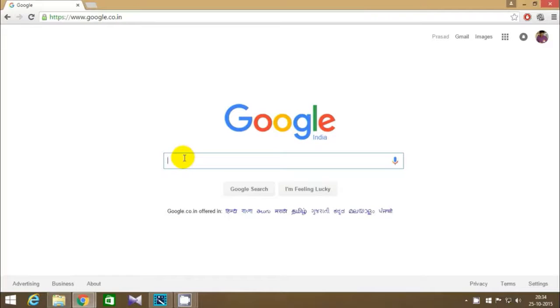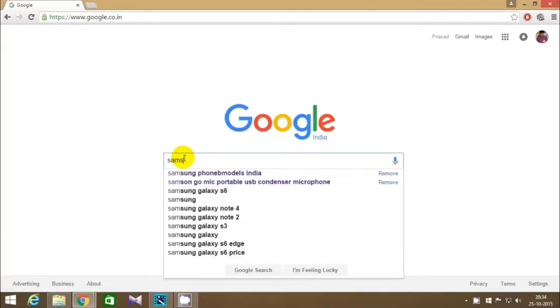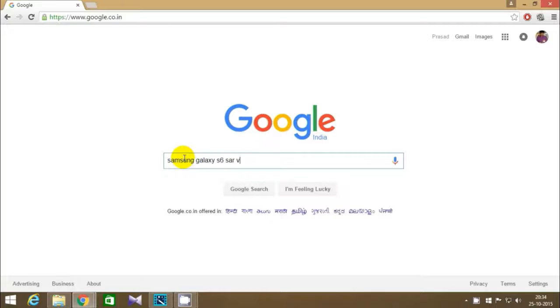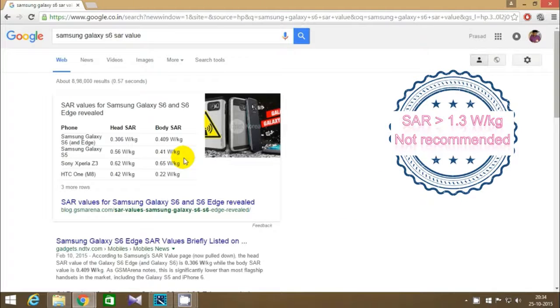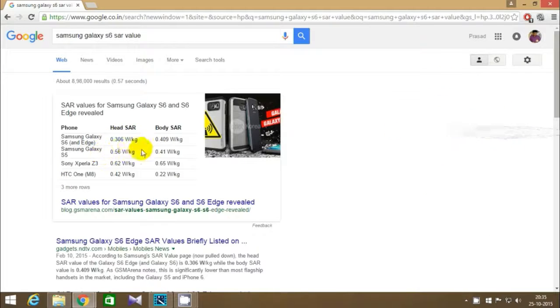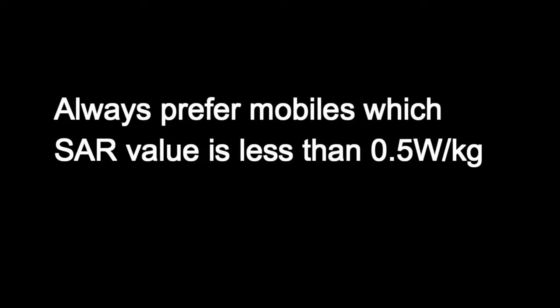If you want to know your mobile SAR value, go to Google search and type your mobile model. There you can find your mobile SAR value. If your mobile SAR value is more than 1.3 watt per kg, I sincerely request you to change your mobile as early as possible to protect yourself from the radiation. Always prefer mobile SAR value less than 0.5 watt per kg.